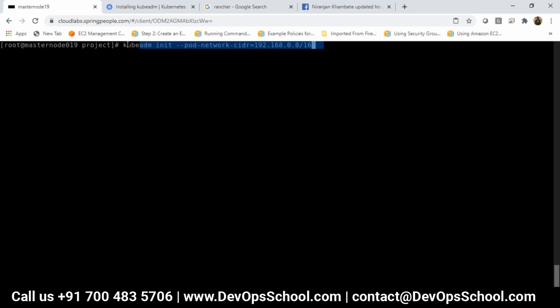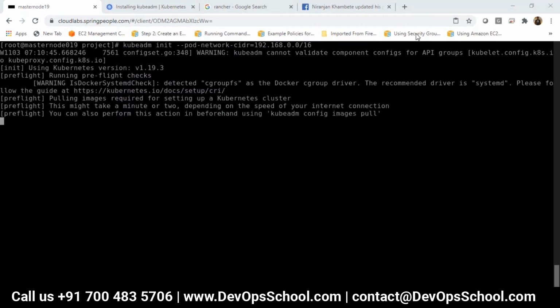To initialize your master machine, you just need to run the kubeadm init command, which will initialize one of the machines as master. Do it. It will automatically download all the Kubernetes packages and the images needed for Kubernetes.